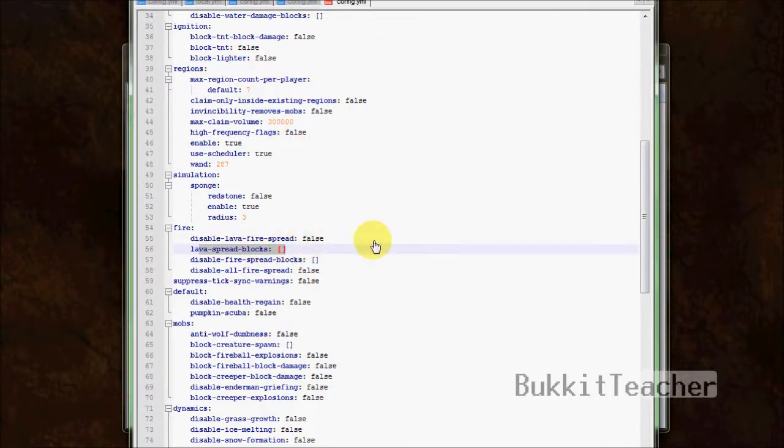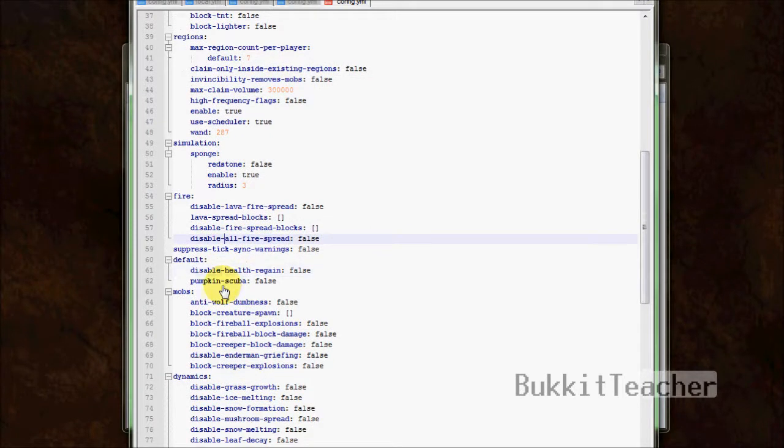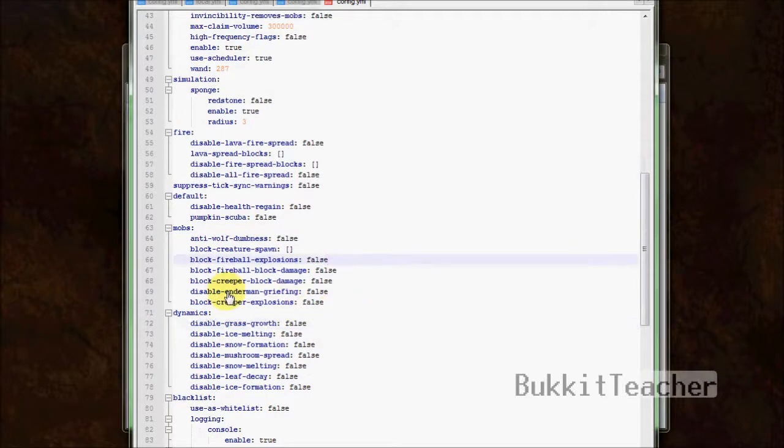So you can disable properties of mobs. This will get rid of some flaws with the wolves. So fireballs, you can disable them. Block damage, creeper block damage. Disable enderman griefing so they don't pick up blocks. Dynamics: grass growth, ice melting, snow formation, etc. You can easily figure out what everything does.